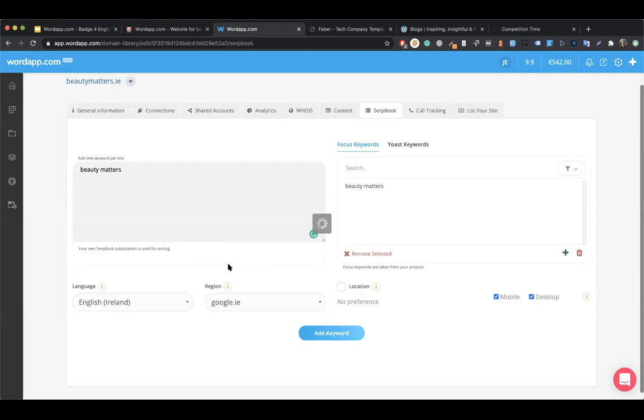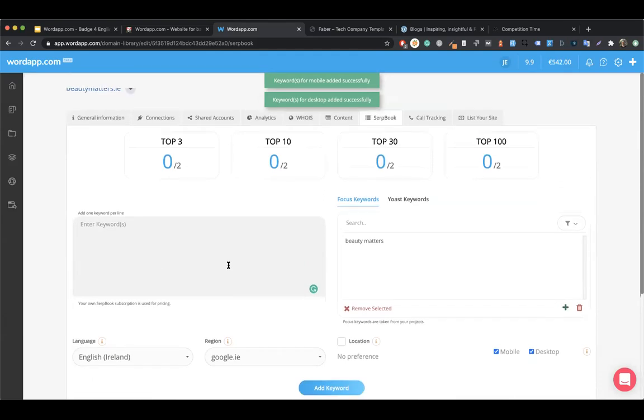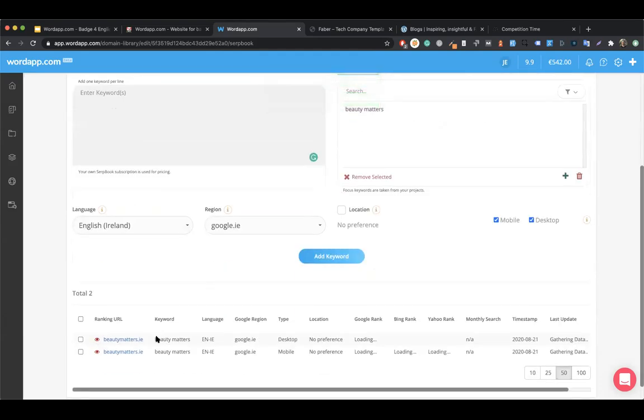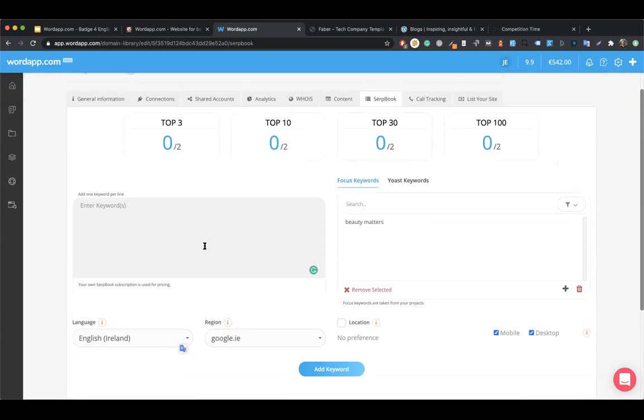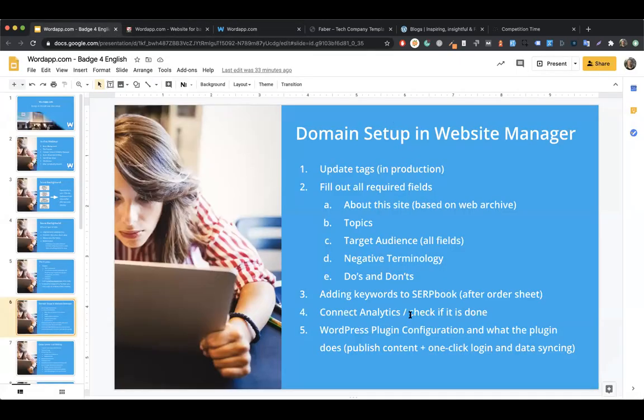Whenever you add new content to these websites, so for this website, you will add the homepage. For the homepage, this will be the keyword, Beauty Matters. You will add 2 subpages and a blog post, add all those keywords here as well, so that we can actually keep track of them. It's important. Some other tabs here that are not interesting for now. So this is the setup you need to do for each domain when you get it. Always start with that first.